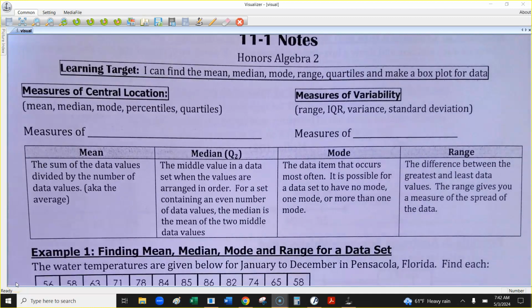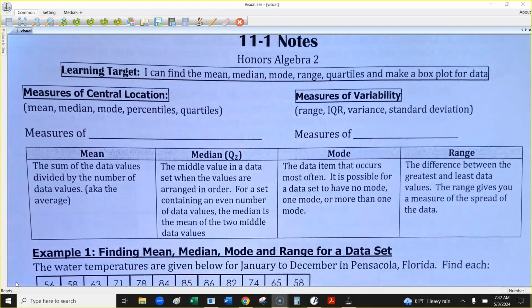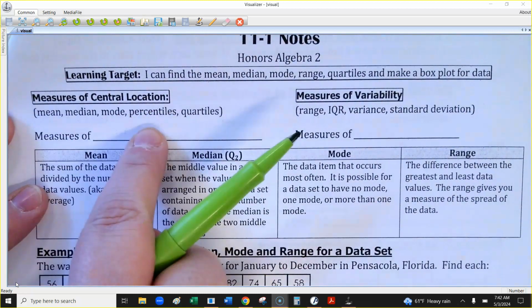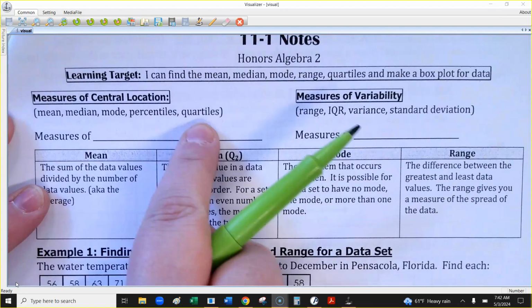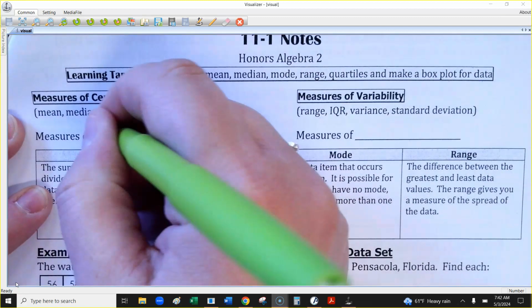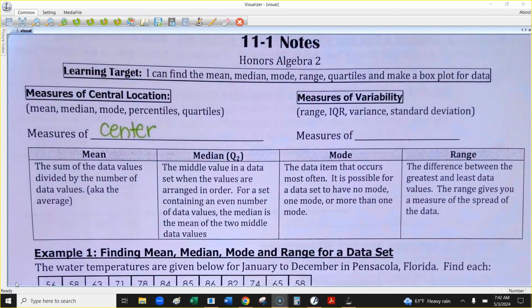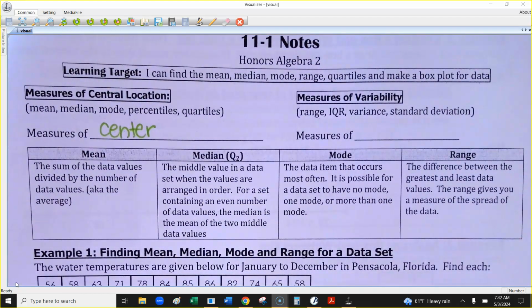Group that's on the left side today. So what we call measures of central location. This is mean, median, mode. We're going to do percentiles tomorrow, quartiles today. These are measures of center. So like, where is the data concentrated? That's what those are going to tell you, different ways to measure the center of the data.